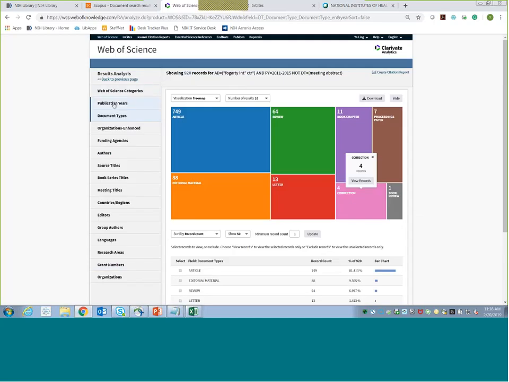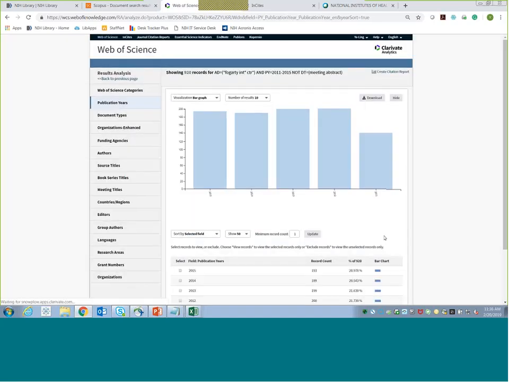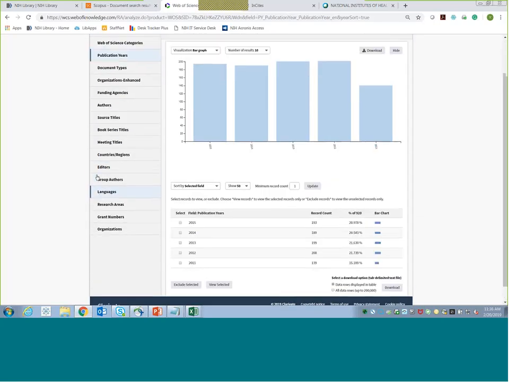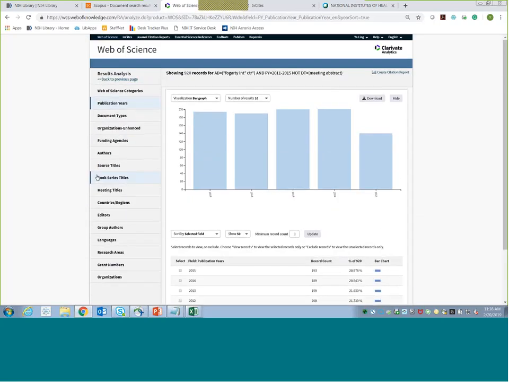There are also the publication years. Okay, so these are the years that we want. Okay, so it seems that this is a pretty good data set that I can use.